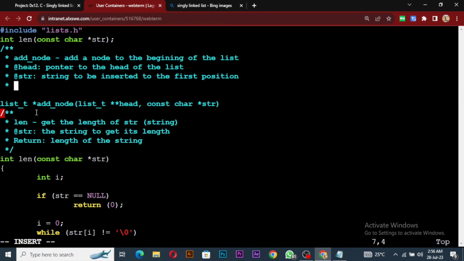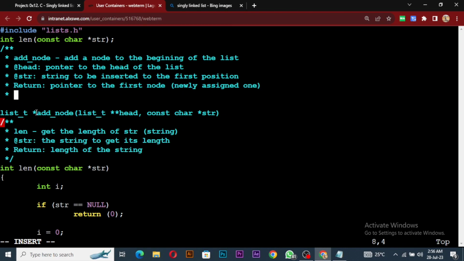And then what else do we have? We have our return value, right? To return a pointer to the first node, which is the newly assigned one, right? Good.